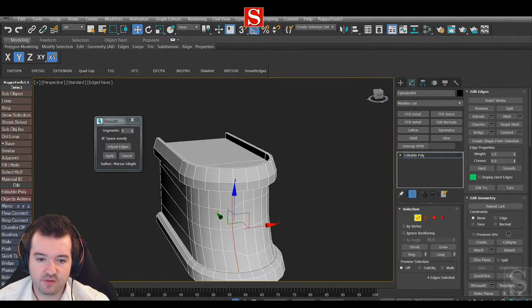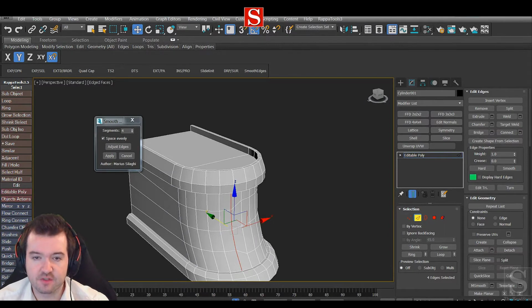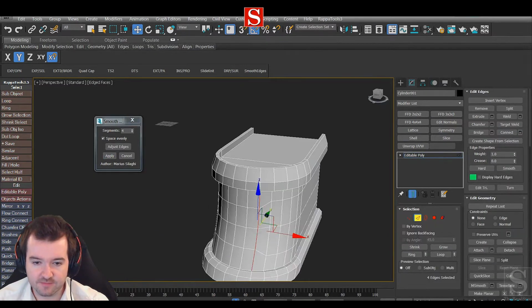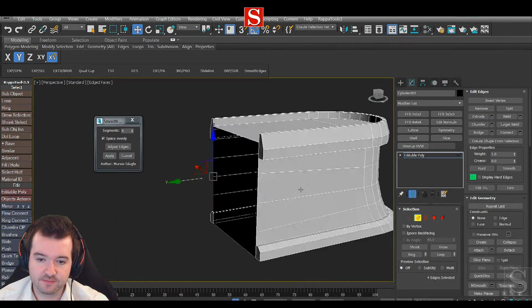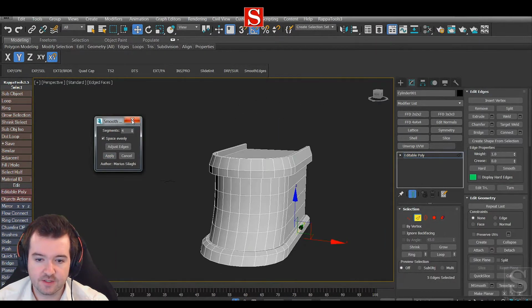So I'm just trying to smooth out the edges here. That's the Smooth Edges script. It's a really good script to get. What it does is it just evenly spaces out all the edges that you select.